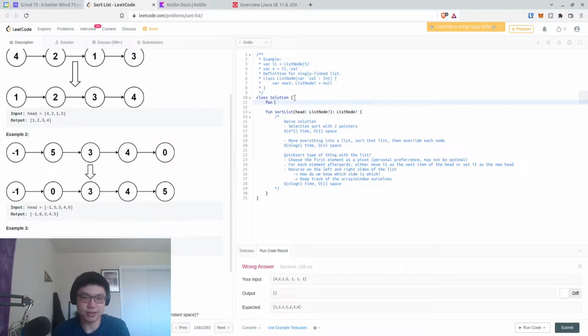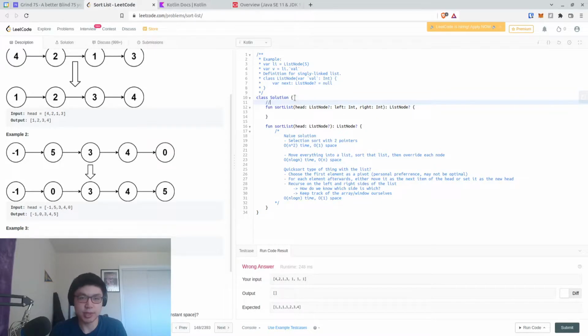So we could do a fun sortList. So this will be our, let's see, we need a left index. Well, we'll need a head pointer in this node. We'll need a left, which is an int, a right, which is also an int, and this will return a list node. And this will sort the list recursively, inclusive of left side and right side. Yeah, we can have it inclusive of both.